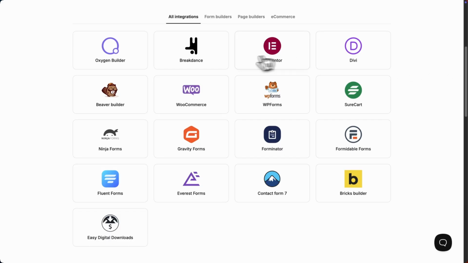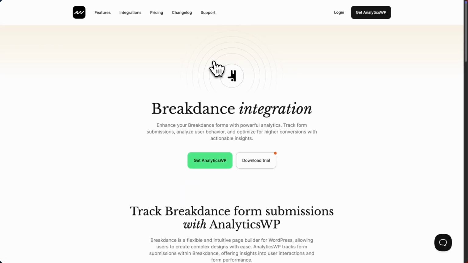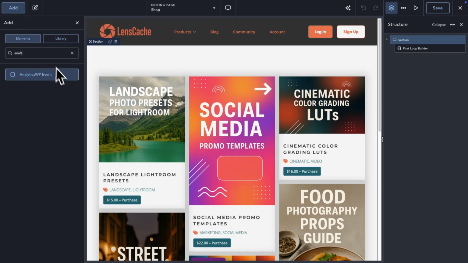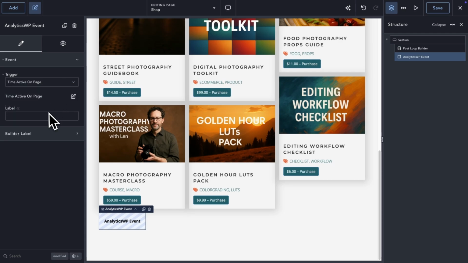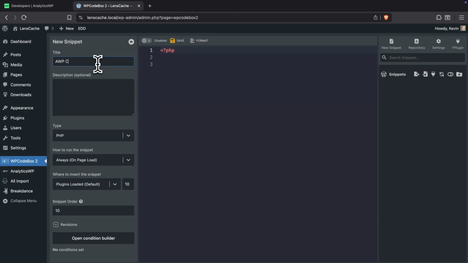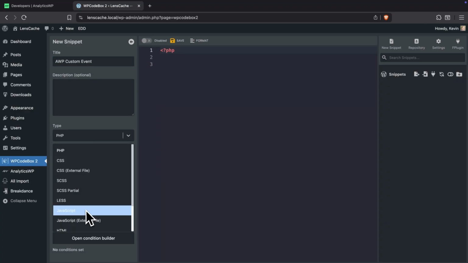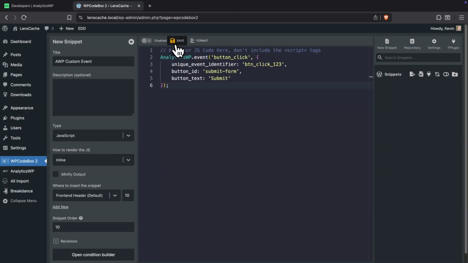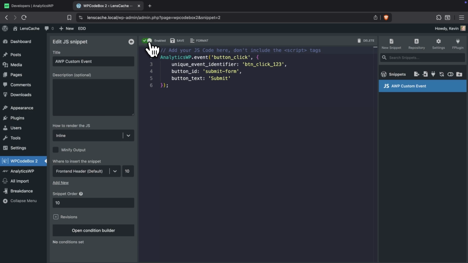And to make it even better, AnalyticsWP works with most page builders, so the integrations are built right in, and you may not need to use the developer API at all. If your current builder or theme doesn't have support for AnalyticsWP, adding some JavaScript to your page with your custom event is pretty simple too. We recommend WPCodeBox, which is the fastest and easiest code snippets plugin out there.